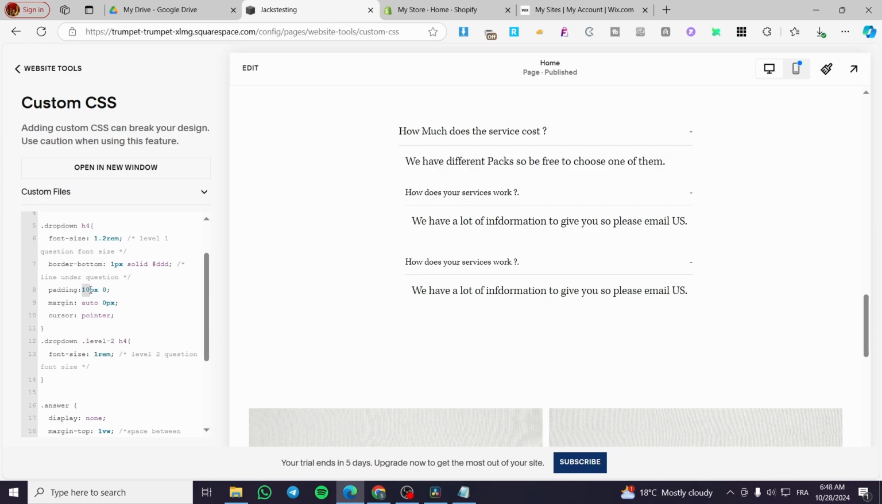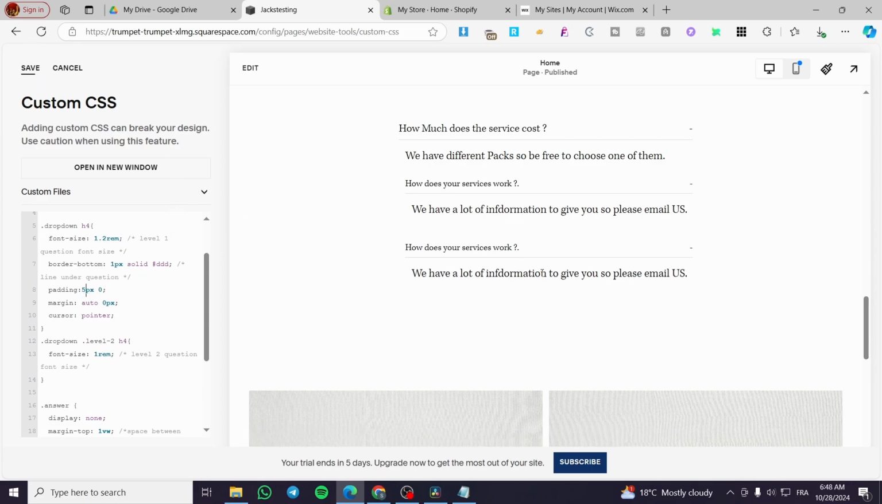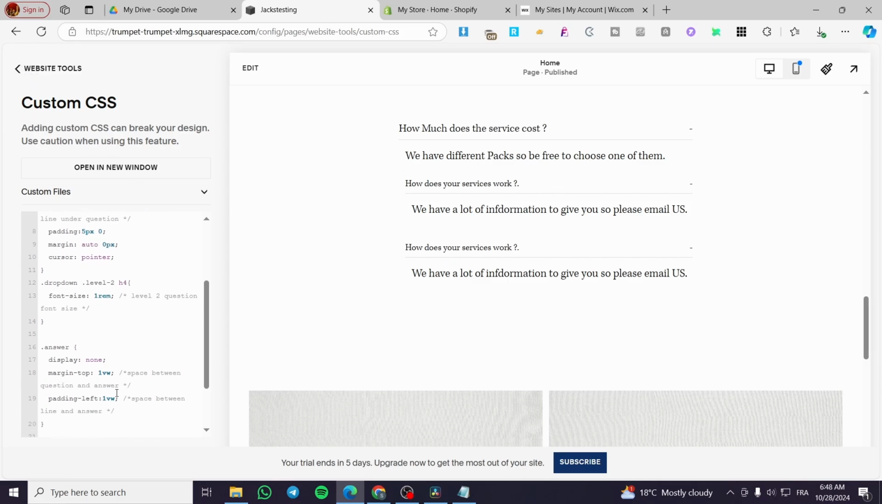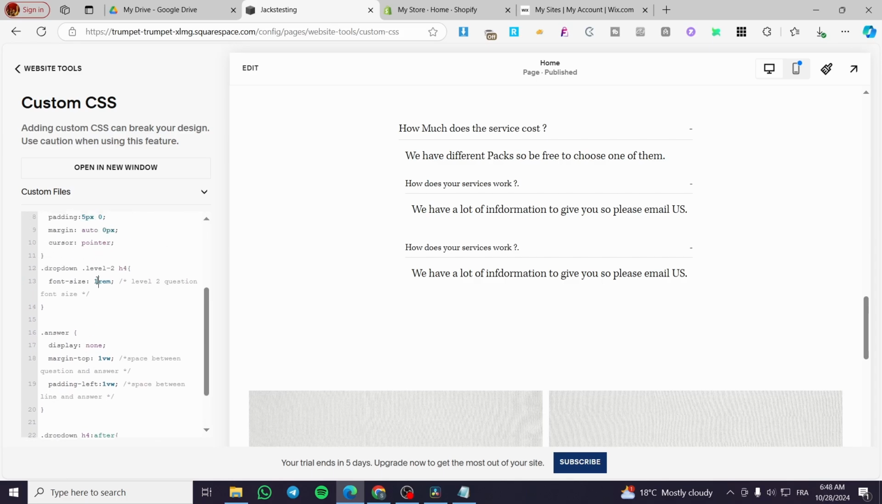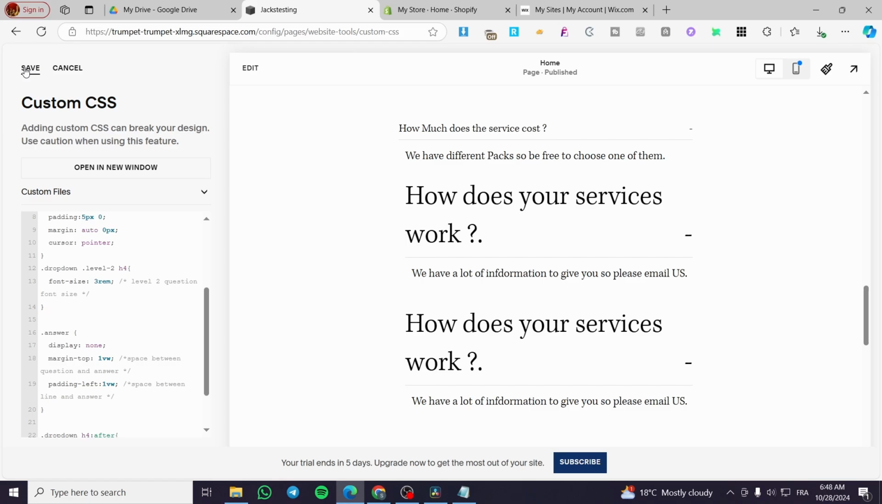So for the padding, we have here 10 pixels. So we are going to change it to 5. And then as you can see, something has changed. And also for the font size, here we have something. So we are going to change the font size to 3rem and boom. So we are going to put it as 2 only.